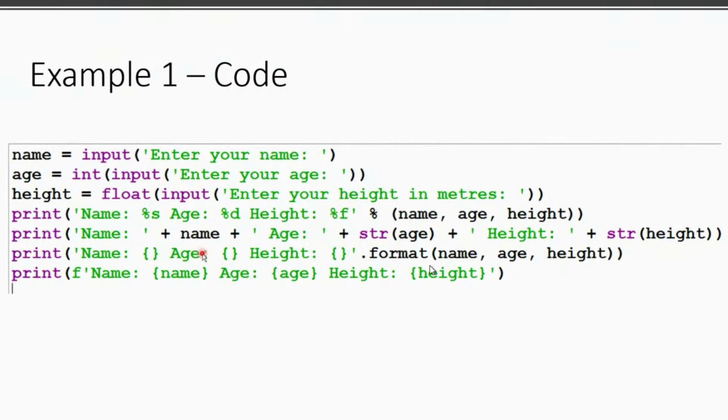The F method. Before our quotations, we're going to use F. This is similar to our formatting method, but inside of our curly brackets, we pass our variable. So we pass our variable of name inside of the curly brackets, and this is going to be replaced by our name. Inside these curly brackets, we're going to pass our age, and this is going to be replaced with our age. Inside these curly brackets, we pass our height. It's going to be replaced with our height. And then we close our quotations.